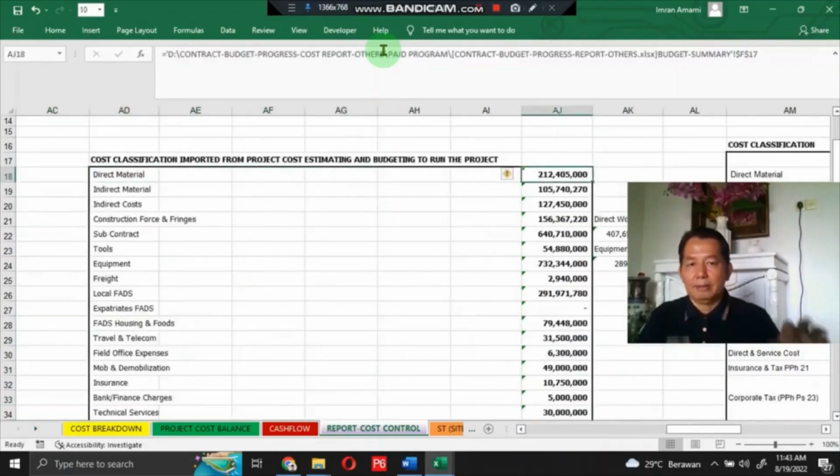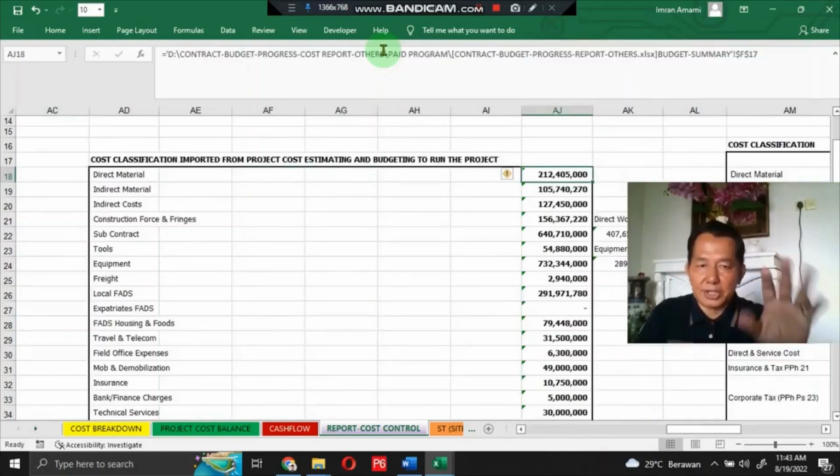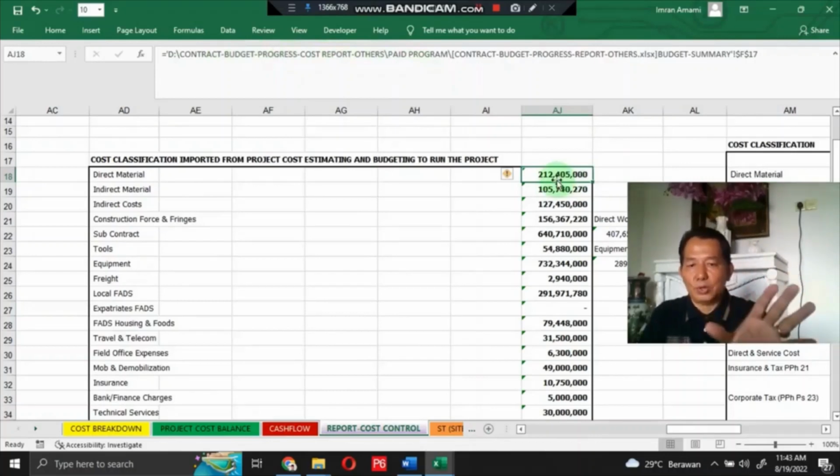Inside these cells, okay, any worksheet, contract, budget, progress, cost report, and others. All project costs and all project cost items in this cost classification table are imported from project cost estimating and budgeting that was made before to run this project.